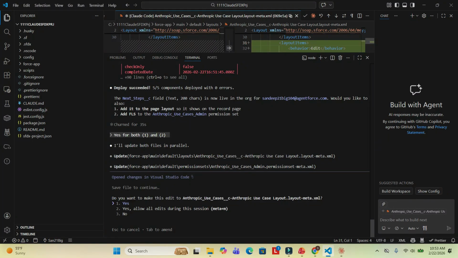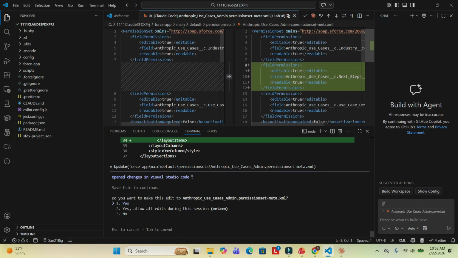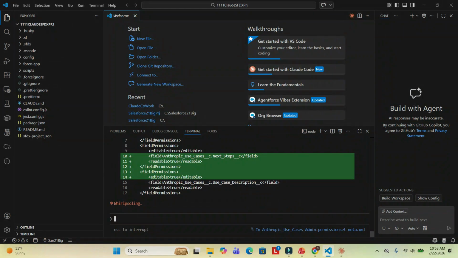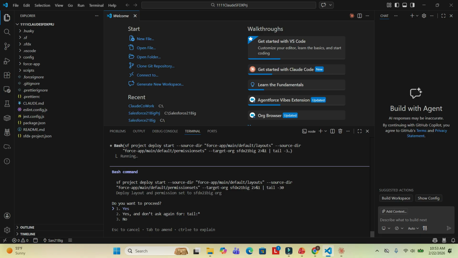So here is something interesting, right? It's saying I'm going to update both files in parallel. So maybe under the hood it is doing two agents, sub-agents, and you see, right? It can show you the diff. Then it says, do you want to make this edit to this layout? I'm going to say yes and yes. Okay, now it's saying, do you want to deploy it to the target org? And I'm going to say yes.